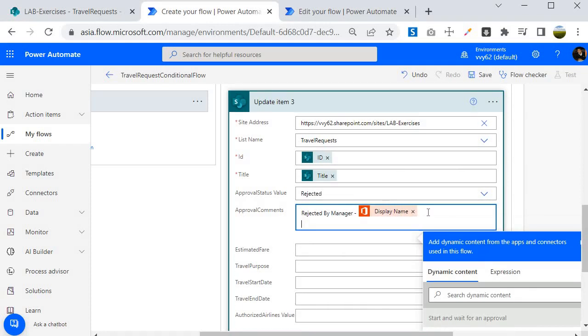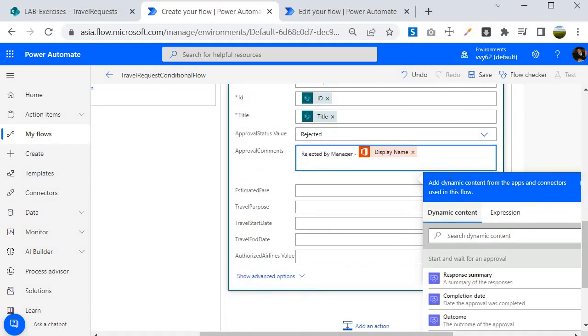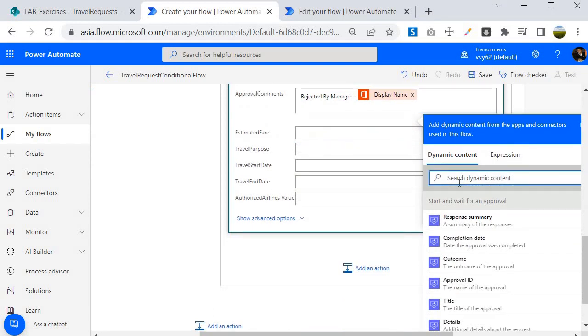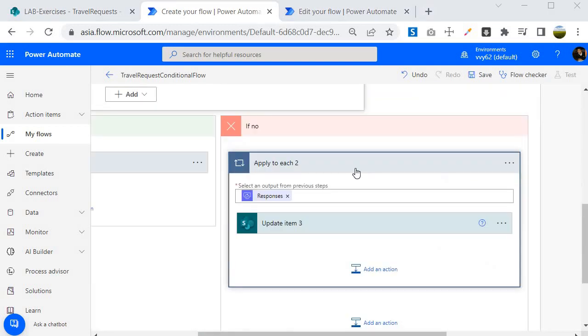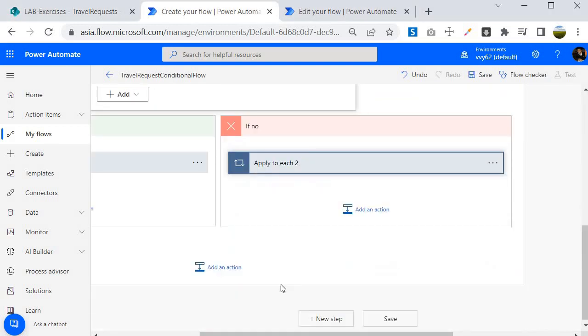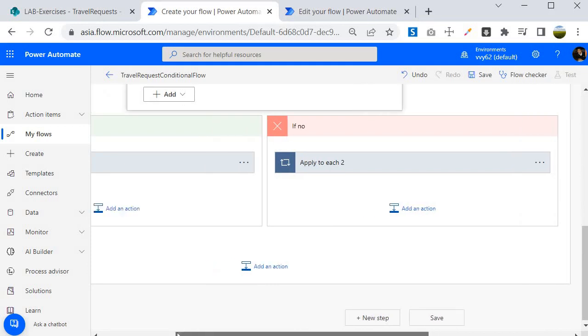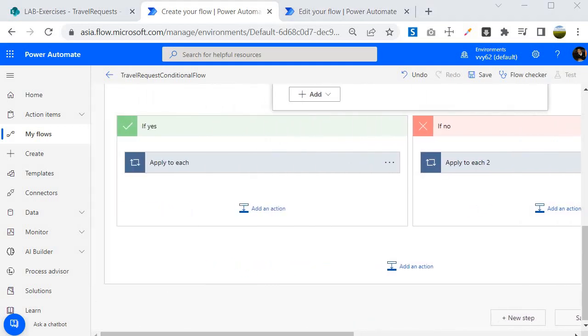and I need to specify the comment also. So for that I am going to again come to the dynamic content, select the comment, and over here I will select responses comments. So now we are done with the manager rejection status. Now it is marked as rejected. Now let's proceed further and let's think about HR approval.